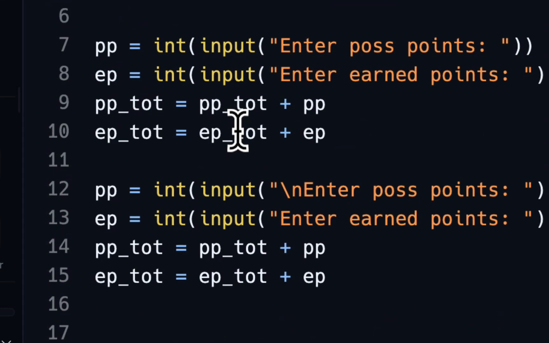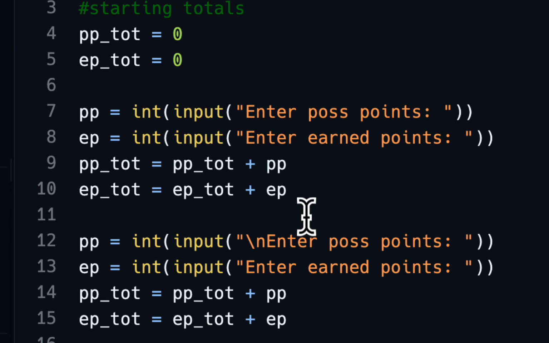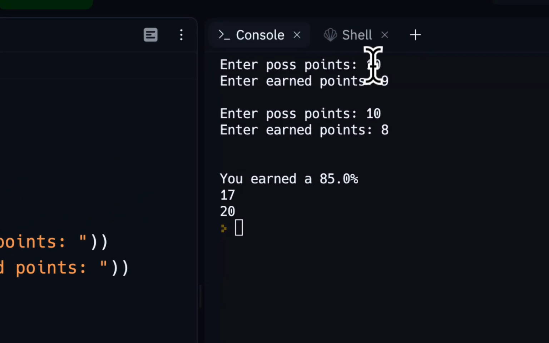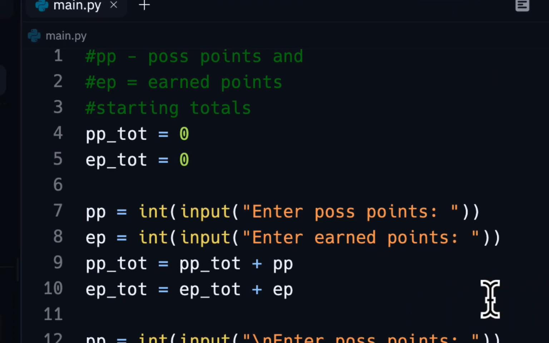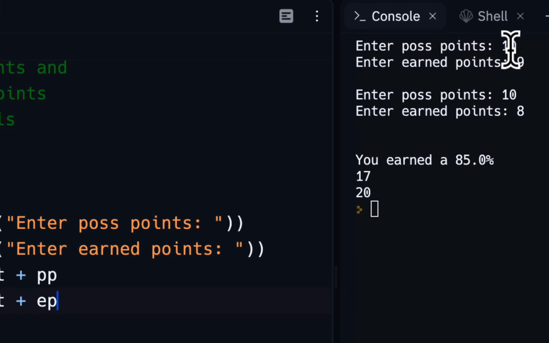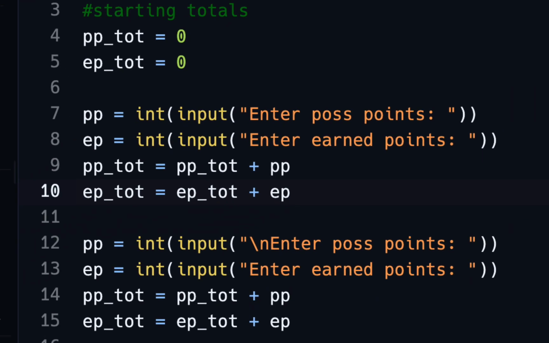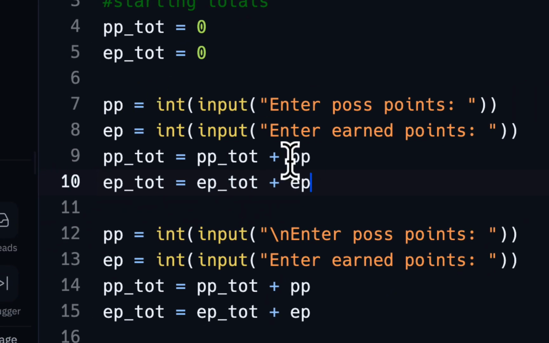So again, what's happening here, let's just go through and see what happens here. Okay, so I'm going to enter 10. Okay, so PP now is 10. So let's go through this and actually see what's going to happen. Let's look at one, and I'll change this. When I enter 10, PP is now going to be 10. So this is going to be 10. So that means this is going to be 10.